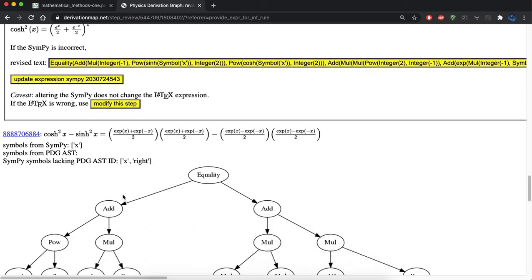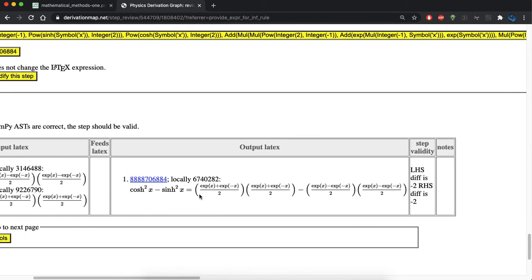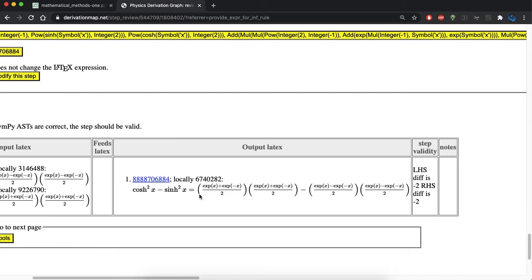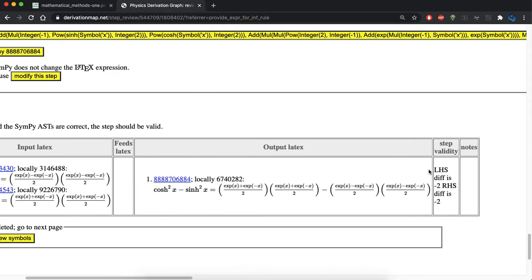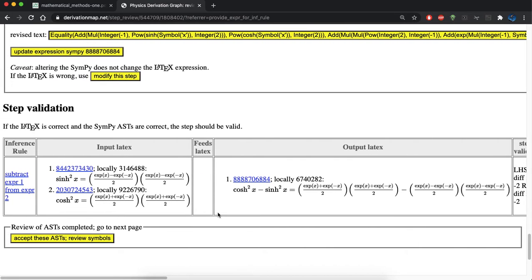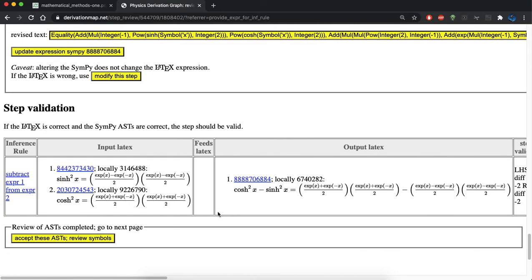And now we'll scroll all the way down again, and at the very bottom we should now see this. This is a corrected SymPy representation. Let's see. So it looks like my step validation almost worked. It says the left-hand side difference is -2, and the right-hand side difference is -2, so that should have simplified to be equivalent, but I'm not sure why that didn't work out. Anyways, so the step validation almost worked.